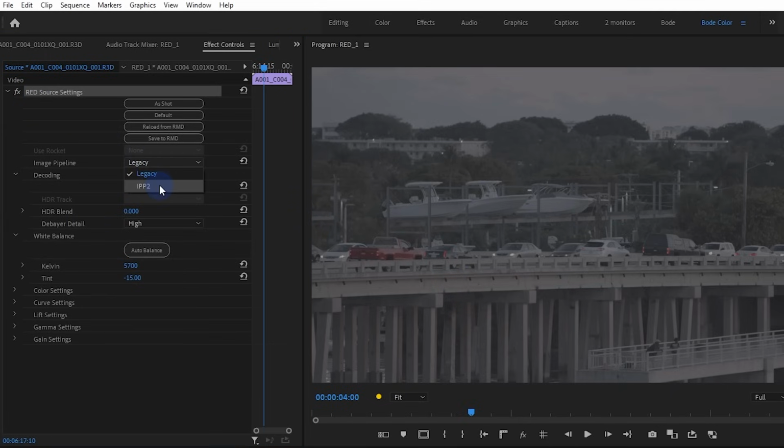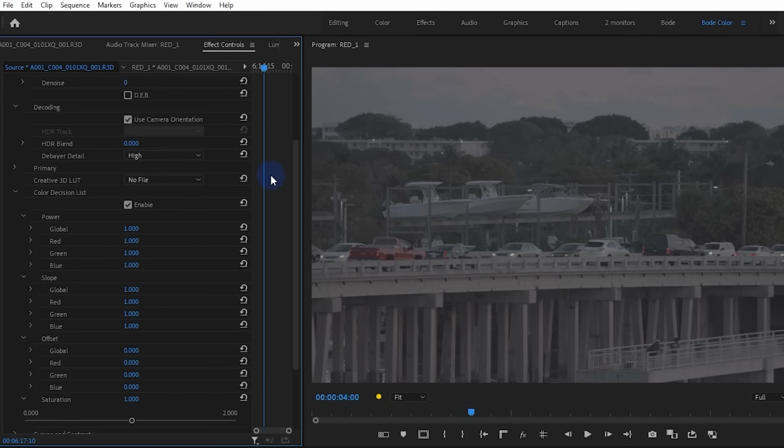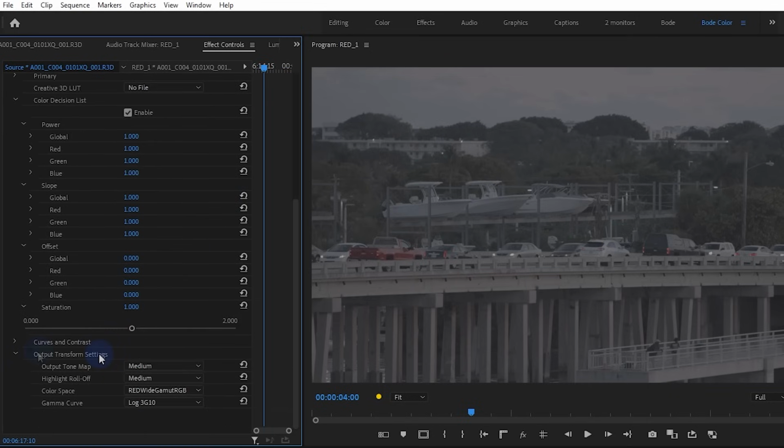You can set the image pipeline from Legacy to IPP2, and then if you scroll down to the bottom under Output Transform Settings, you can change the color space to Rec. 709, and you're going to see a little shift in the colors there. It's pretty subtle, but they went from looking super desaturated and everything kind of green looking to, well, I would say more correct looking and a little bit more saturated.